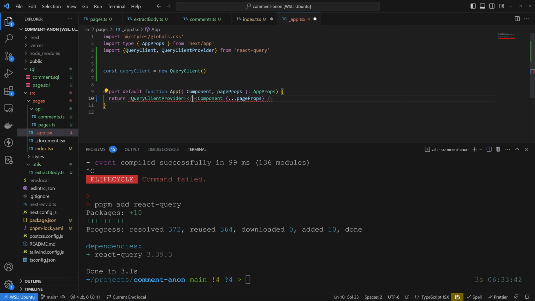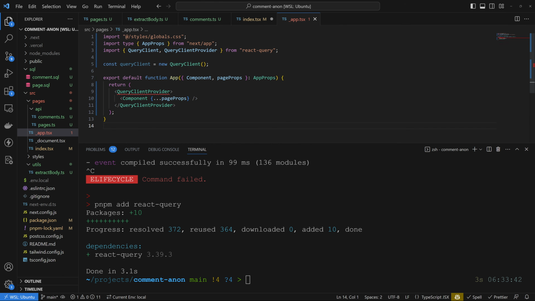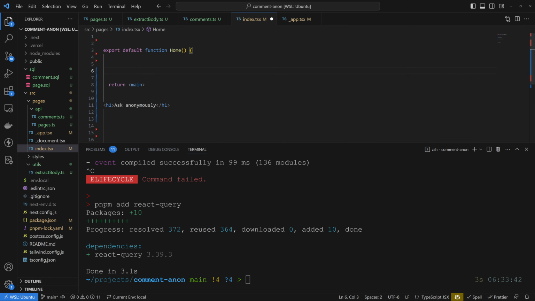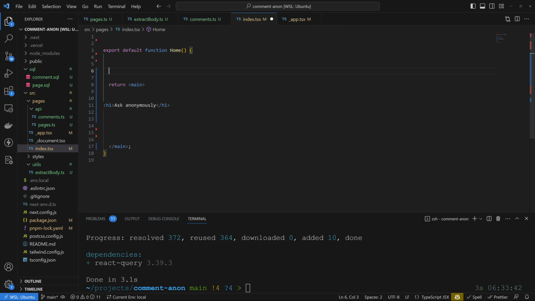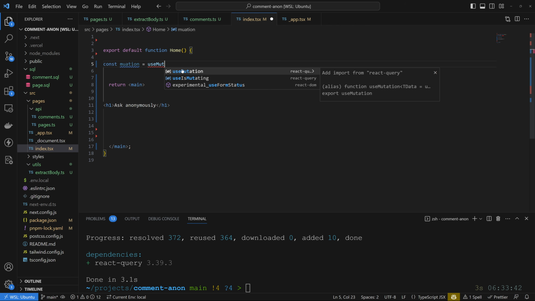Let's create a component there, and then we can close that tag there. Now our QueryClientProvider needs a client and we can use our queryClient there. Now React Query is ready to use. So inside of our home component, I can create a mutation that we can use with our form. So I'm going to say const mutation is equal to useMutation, and useMutation comes from React Query.